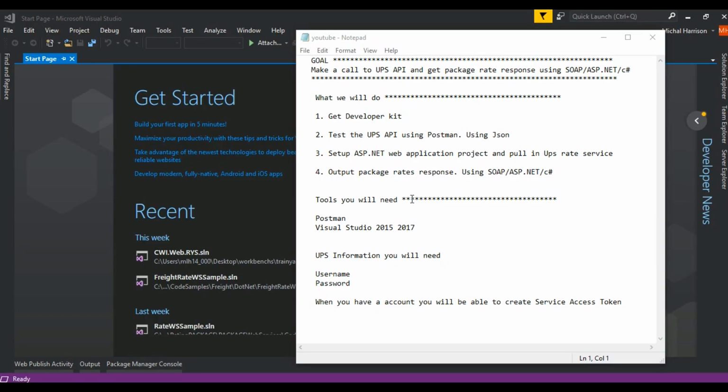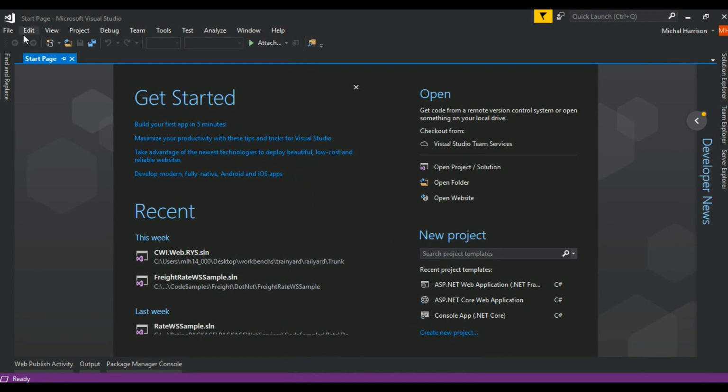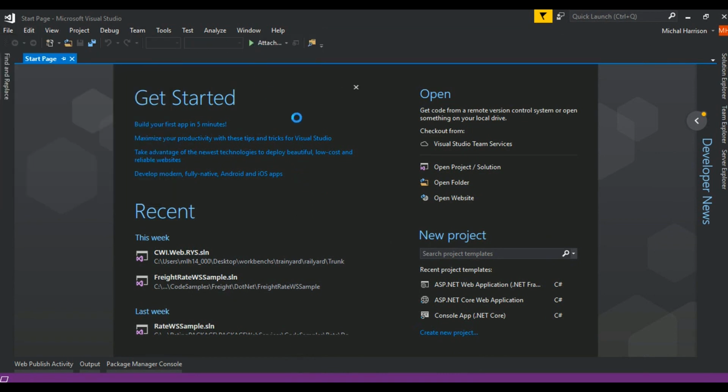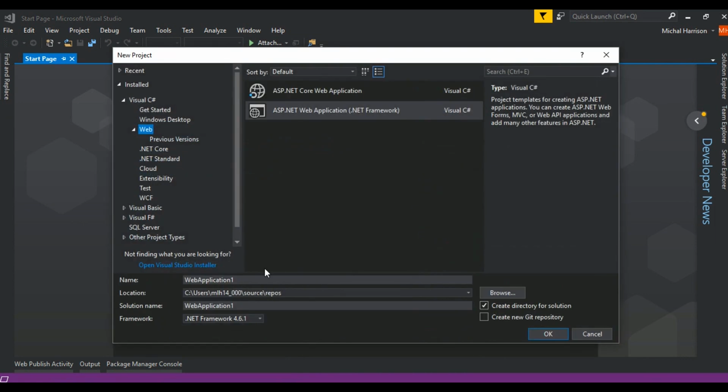Now we're ready to start creating our ASP.NET application, and we're going to go and pull in the UPS rate service that UPS gives us. So let's go ahead and create the application. So just go to File, New, Project, and then I'm just going to call it UPS API. That'd be good.